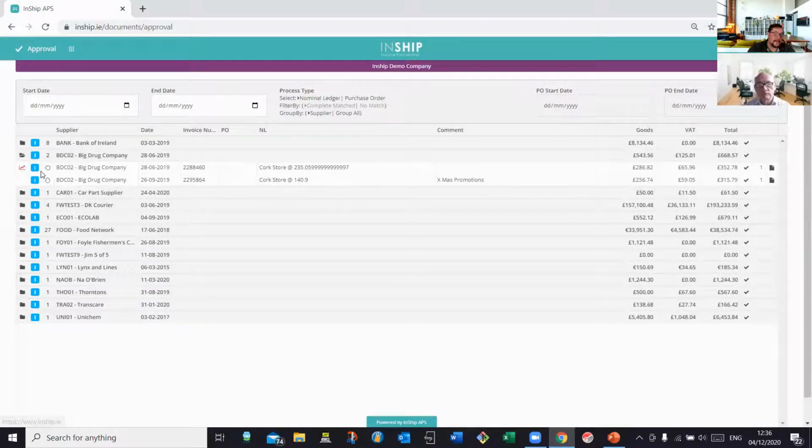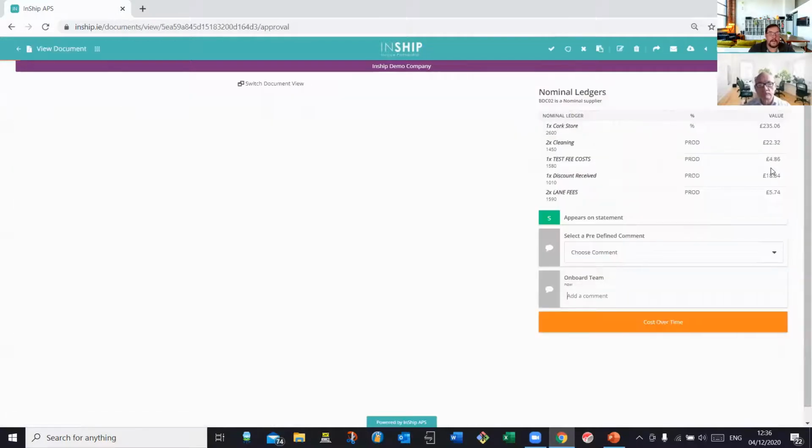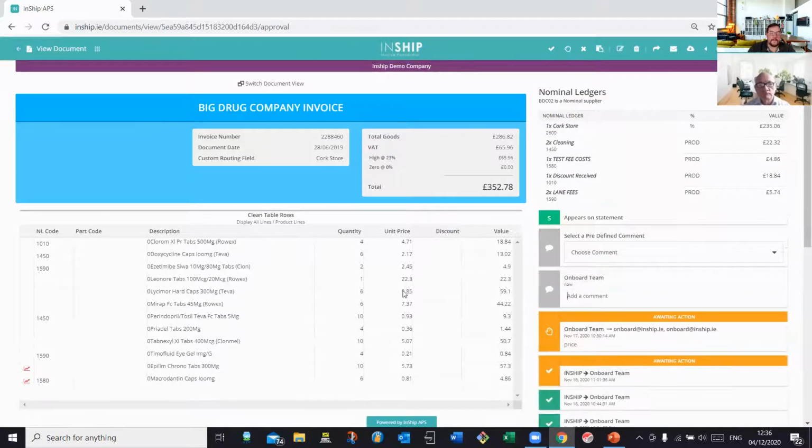It can also tell that someone has looked at it already and put it on hold, but let's go in anyway and have a quick look at that particular invoice. So that's what we've read off the invoice. This is all the information we've read off. We've captured a set number of fields. We can add to those fields.